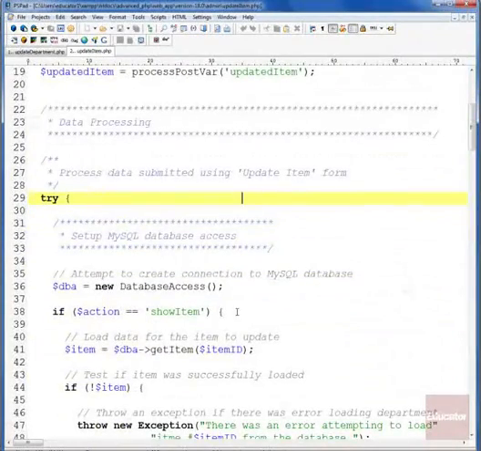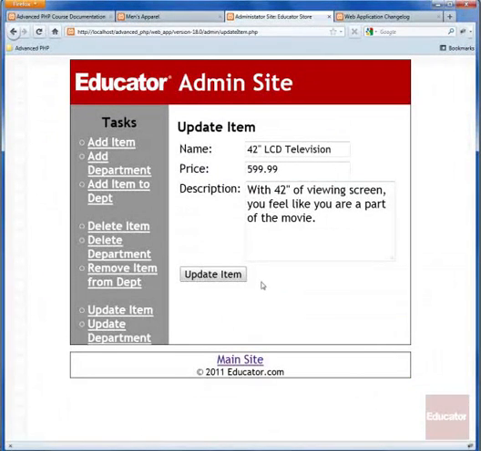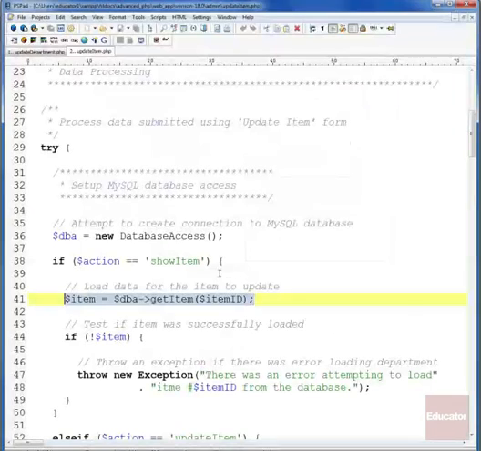For example, when we first are presented with the form, we have a drop-down box to select an item, and when we select an item, it actually passes an action variable back to the form that says show item. And so what we're doing is we're loading the item from the database, and what that allows us to do is output all of this information you're seeing here. It's going to allow us to output the name, the price, the description, and then also those hidden fields, the item ID and the image file extension.